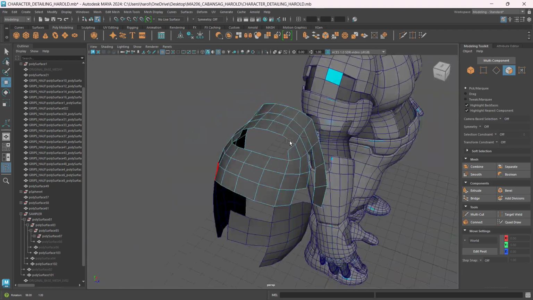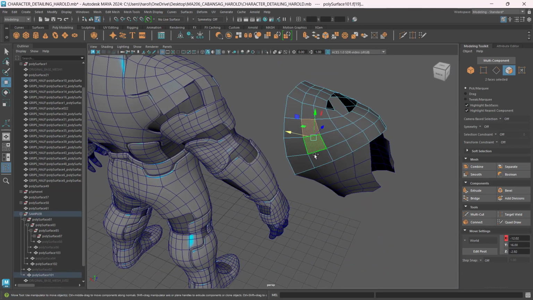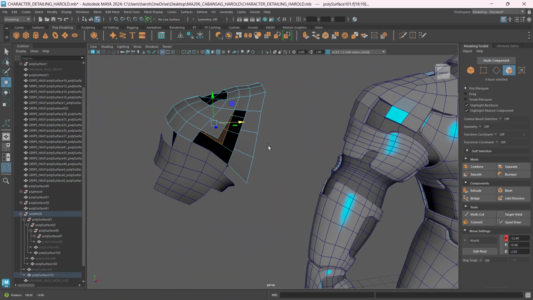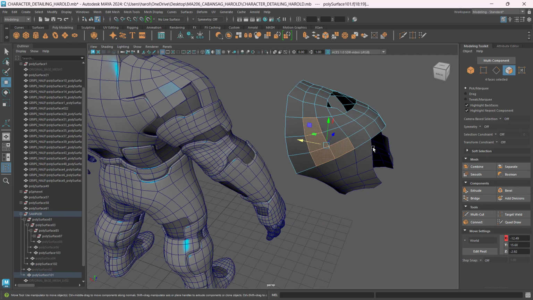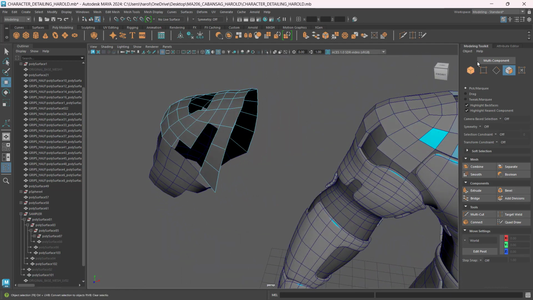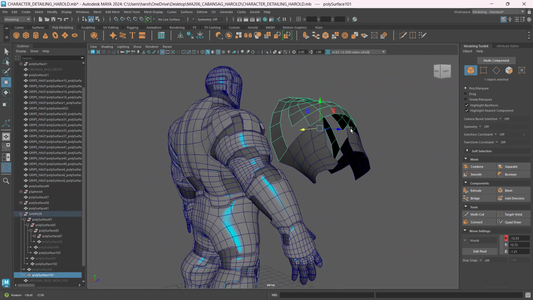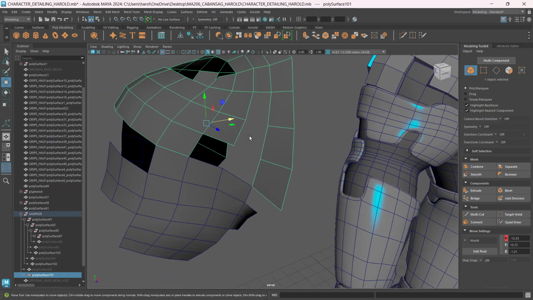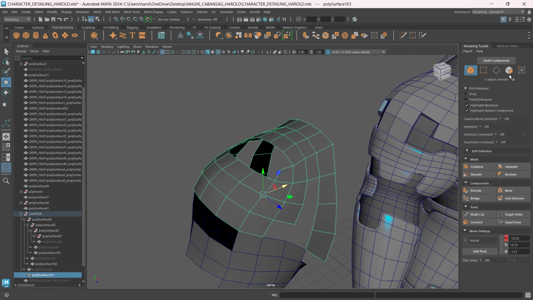So let me see that. Okay, so one polygon coming from here to there. And then I'll just delete. So now I have this supposed design here. And then I can just start adding an extrusion.